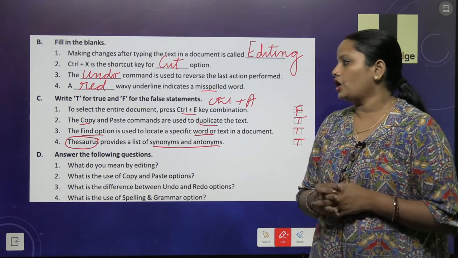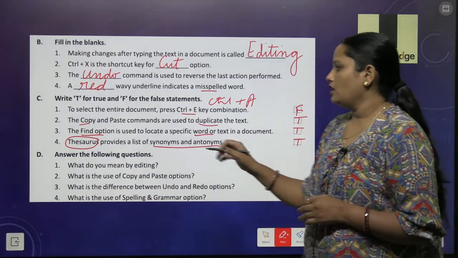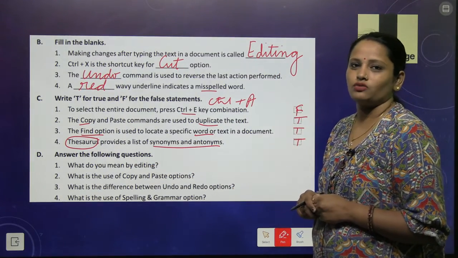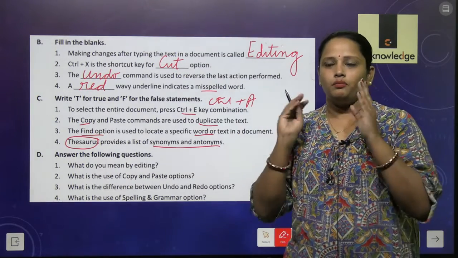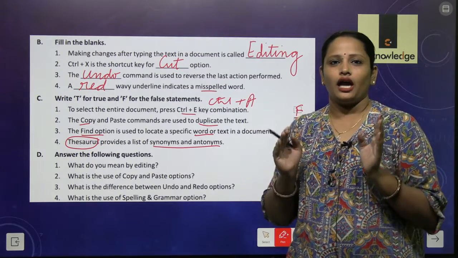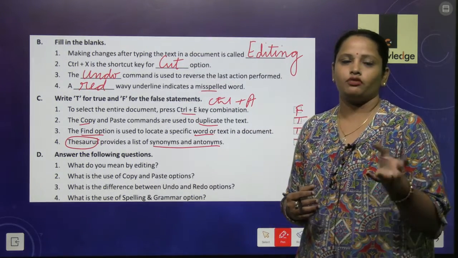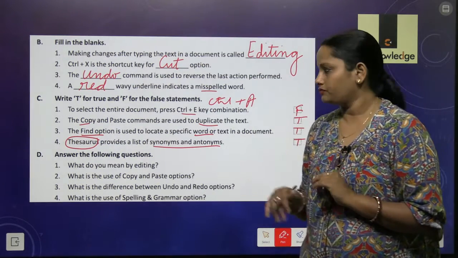Okay. Now coming on to the question and answers. What do you mean by editing? First question says, what is the meaning of editing? So editing is making changes in an already typed or already made document. If you want to make any changes in that document, that is called editing.